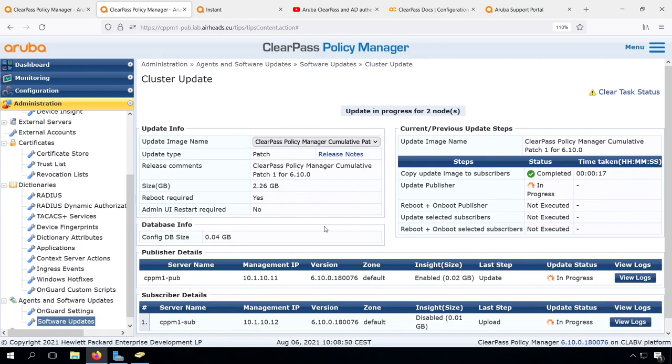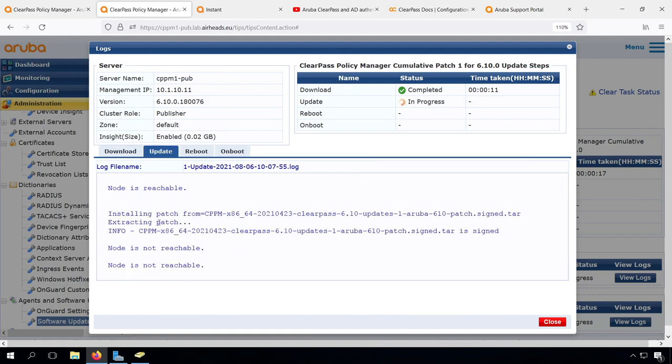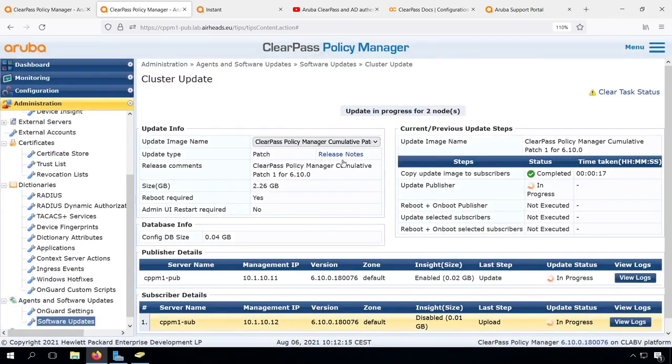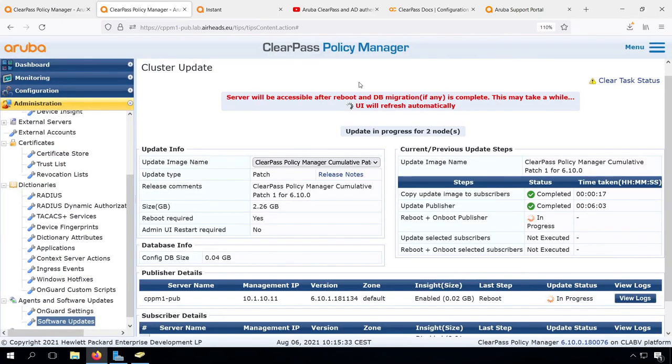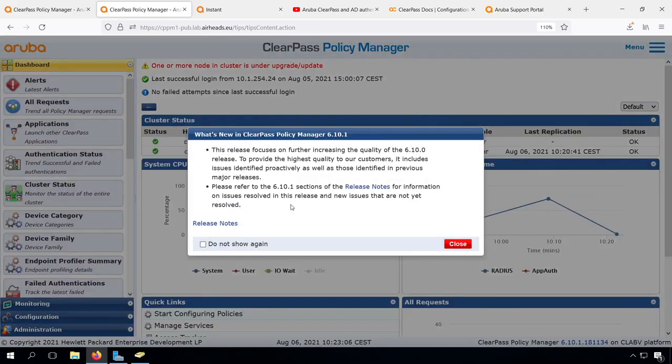You can see the updates are running now. I'll speed up the video again to save some time. So if you're impatient and want to see what's happening, you can click the view logs here, and you can see the download status is completed and the update is still running. And we can see it's now restarting the publisher. And we can sign in again. Here we can see what's new in the version.